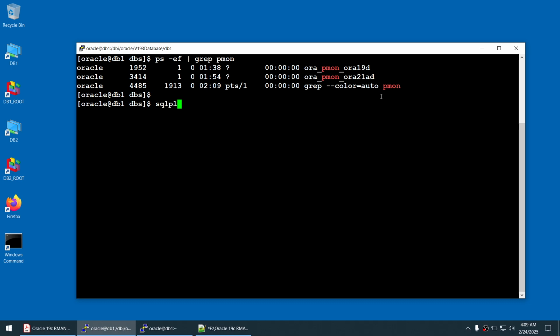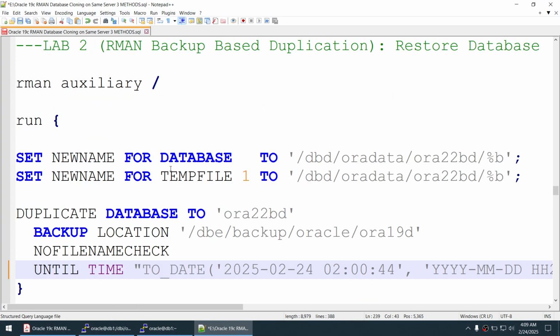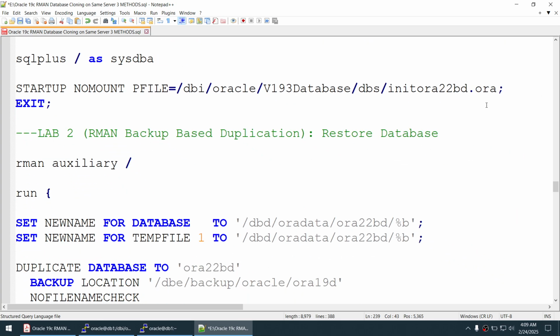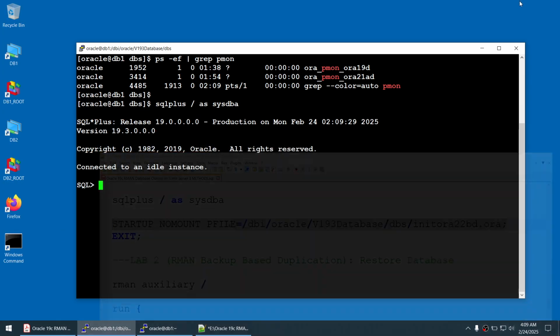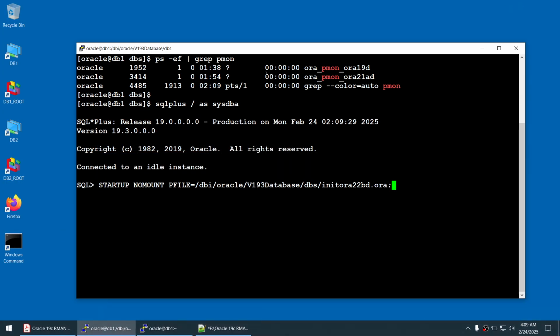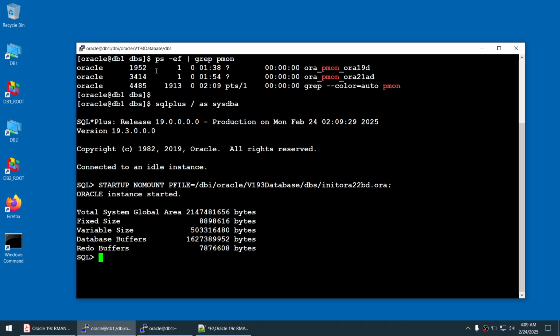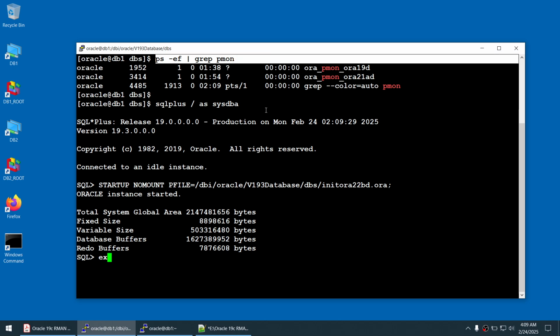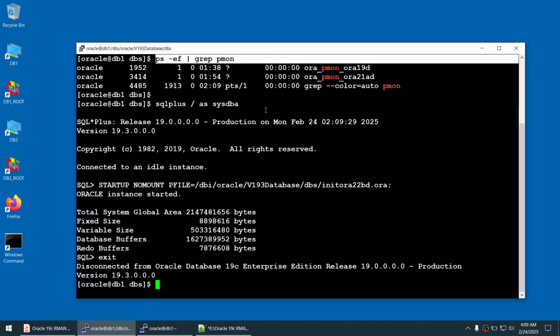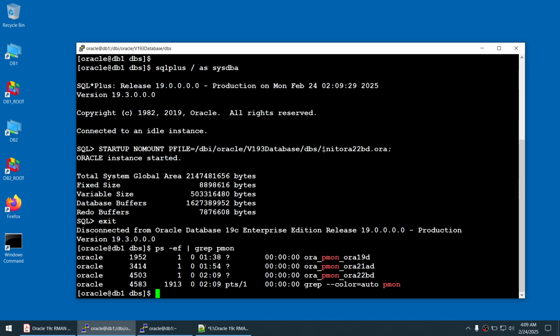Now I start the third database. We say SQL*Plus as sysdba and startup nomount pfile equal to the location ORACLE_HOME/dbs/initaura22bd.ora. If everything is good, we should start our instance in nomount mode. Give it a few seconds. Once the instance has started in nomount mode, let's verify. We had two instances, and now if I run this, we got the third instance, started in nomount mode.